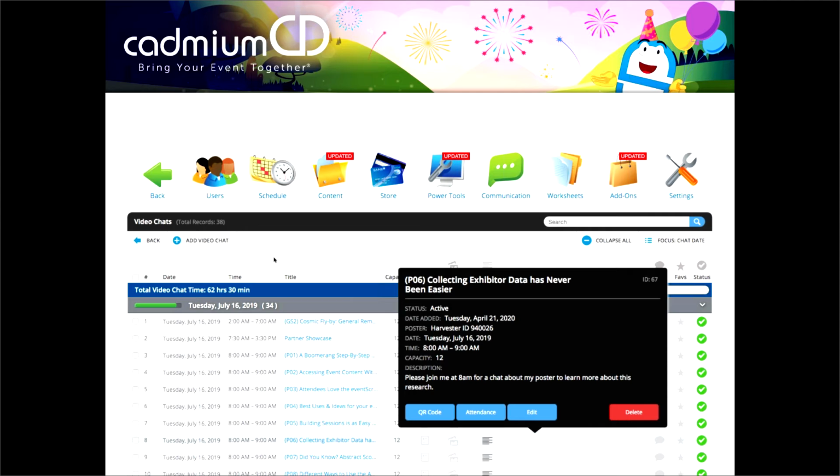This screenshot here shows you the video chat page. In this case, we've set up a series of video chats for both presentations and posters. They show by default chronologically, but you can use the focus button in the top right to change how you view them. Maybe you want to cluster all the poster chats together and all the presentation chats together. And of course, when you click on a chat, you'll get basic information about it.